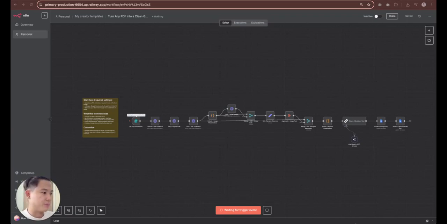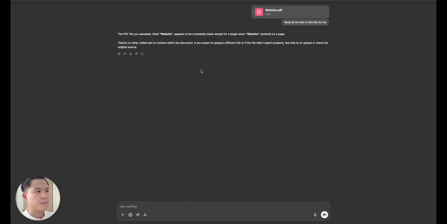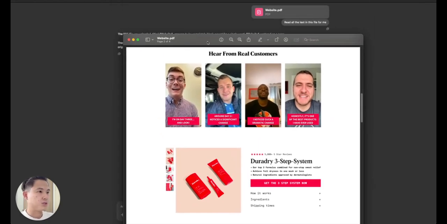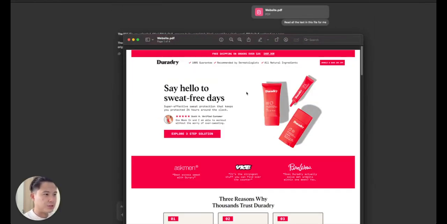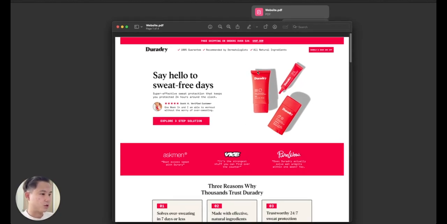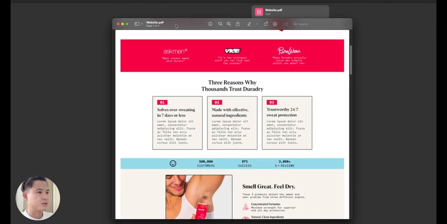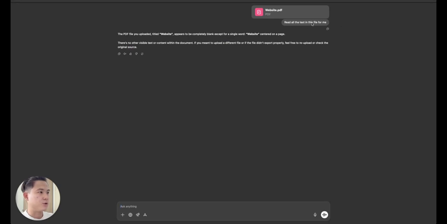So let me show you an example. Let's say I open ChatGPT, and you can see here that I've uploaded a file, which is basically this one here, a website PDF. And you can see that there's a lot of images inside this PDF. You have this block here, and even these are images as well. When I feed this PDF into ChatGPT and tell it to read all the text in this file for me, what it gives me back is that this PDF is completely blank except for a single word, website, which is not correct. So clearly ChatGPT can't do this.